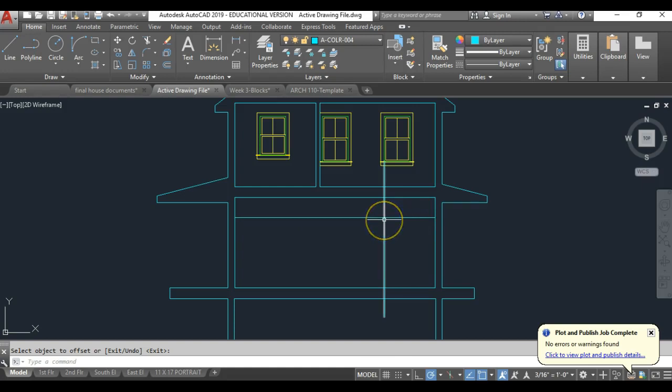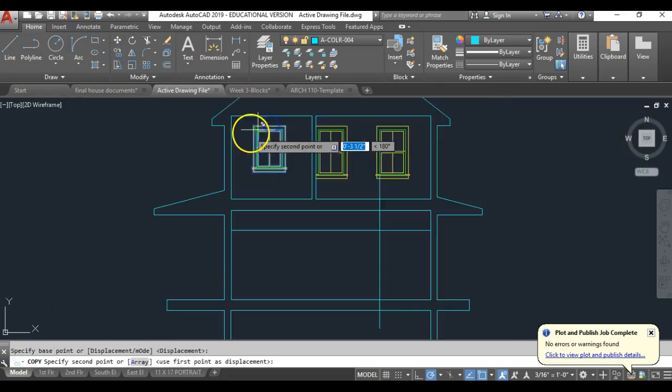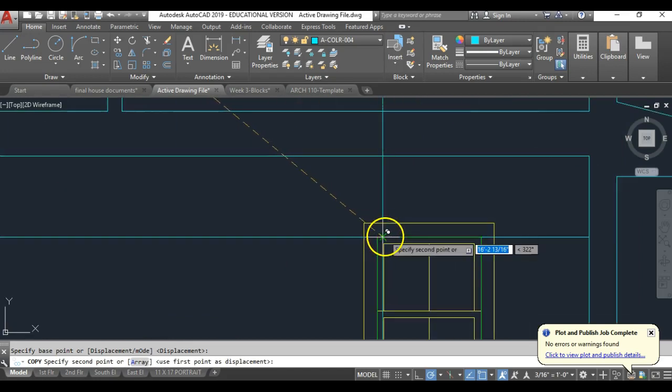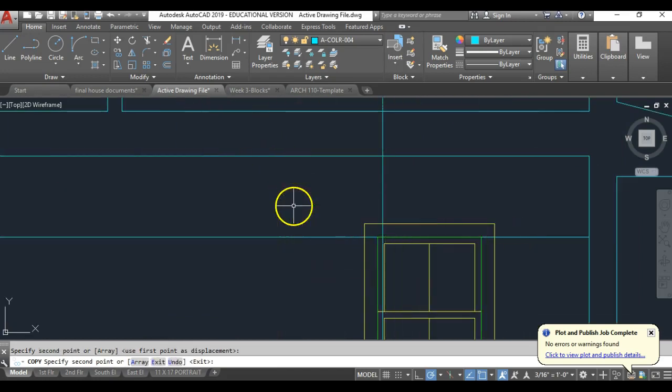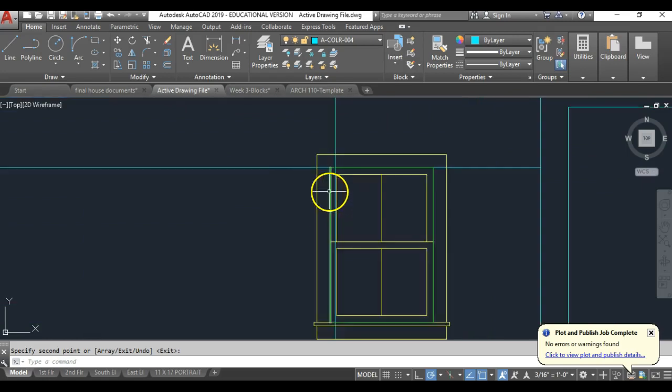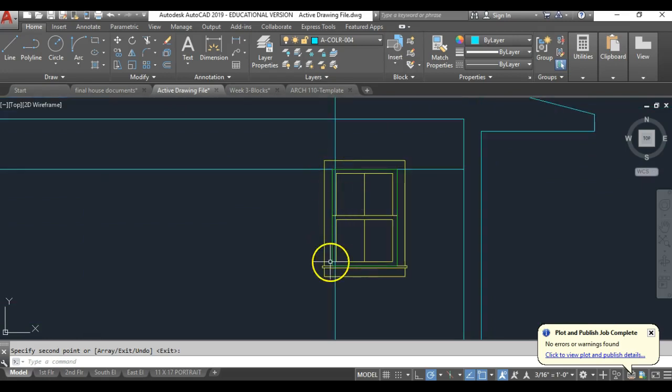This point is where that opening should lie, so I can copy this, go to copy, select that entirety of window, and copy it right to the cross point. There. Oops, I missed. That's okay. It's okay that I missed because I just missed my point. I'm a little bit far to the left.